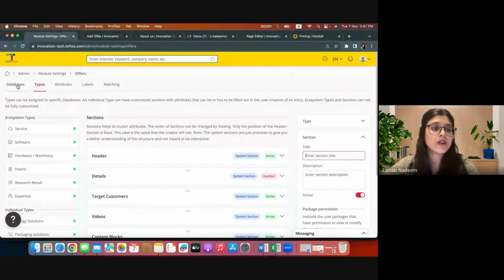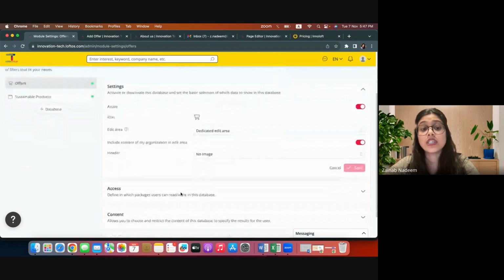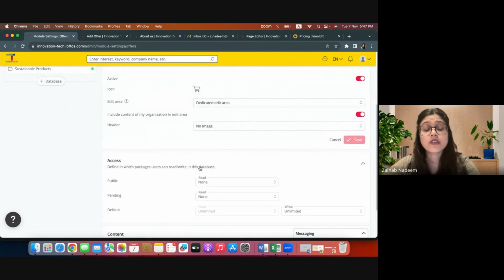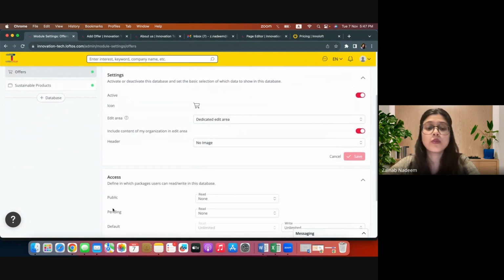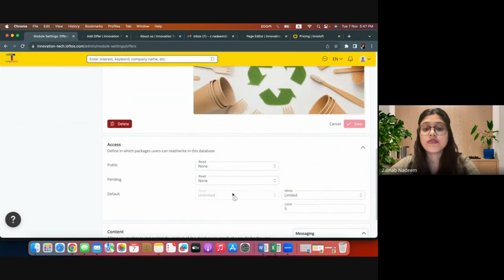When you are creating databases, you don't have to create just one. You can create multiple databases and then have different access settings for each particular database. For example, if you only want this database to be visible to the default package, you can enable this here as unlimited, and then set it as none for all other packages that you have.